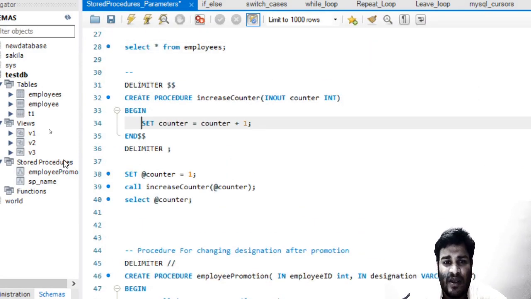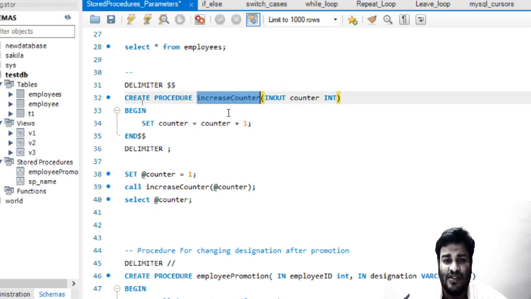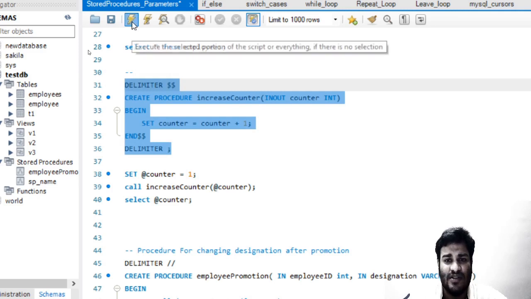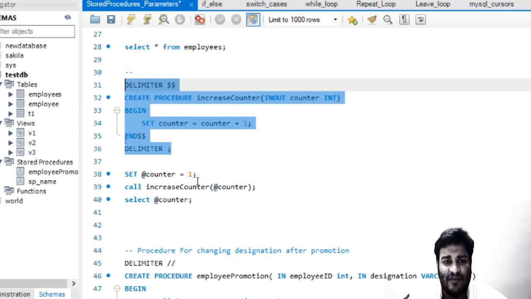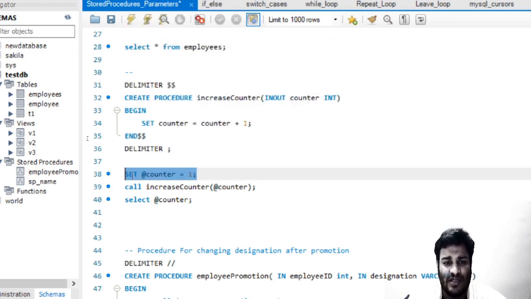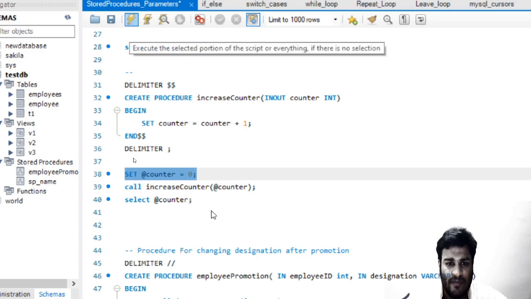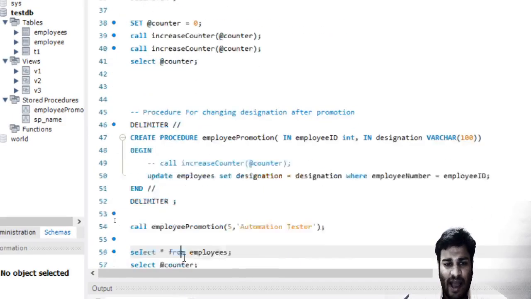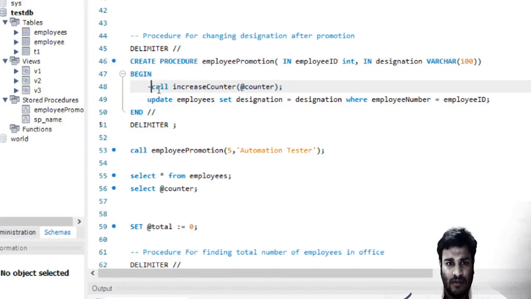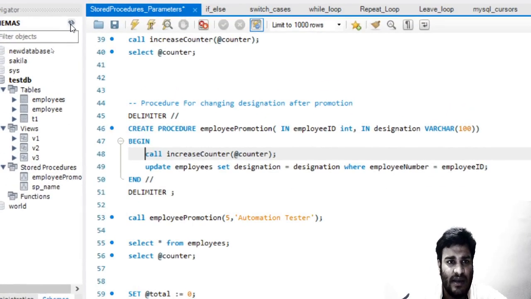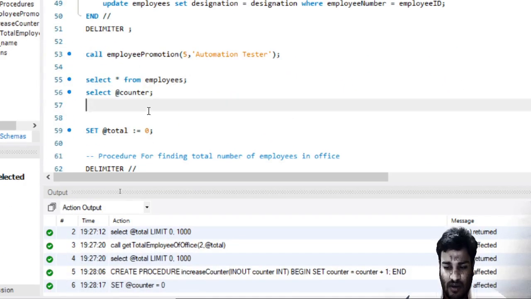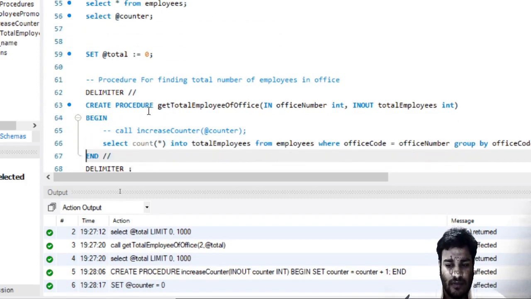For example, you need to know how many times the procedures are getting run. So I have just created a procedure called increase counter, which is of type INOUT, and I have set the value of this counter to be 0 at first. Let's set this to be 0. Okay. Now if I uncheck it and recreate, let's recreate these two procedures again.